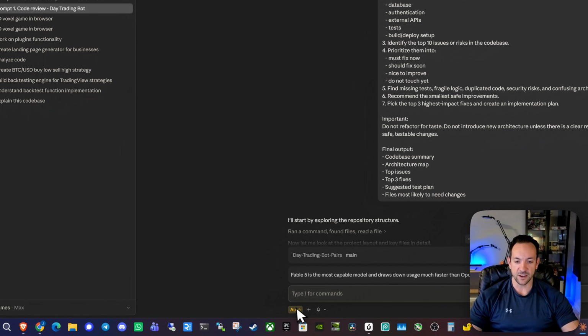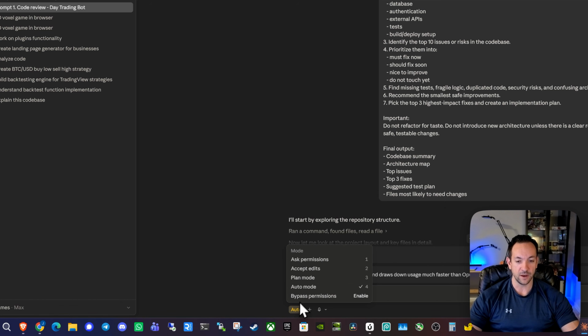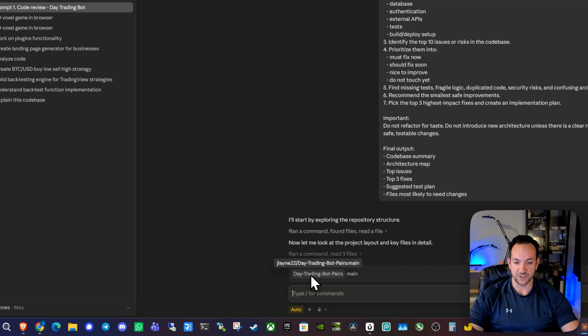So what I've done here is I've set this to auto. I really like using auto because otherwise you have to accept all the permissions, and this is very, very tedious if you don't use auto mode. So use auto, and then you can choose your folders. So right now I have the folder set to day trading pairs, and I'm going to be using the official Claude Code app today. Most of the time I do use the terminal, but I'm going to be using the Claude Code app today just for the sake of visuals for this video.